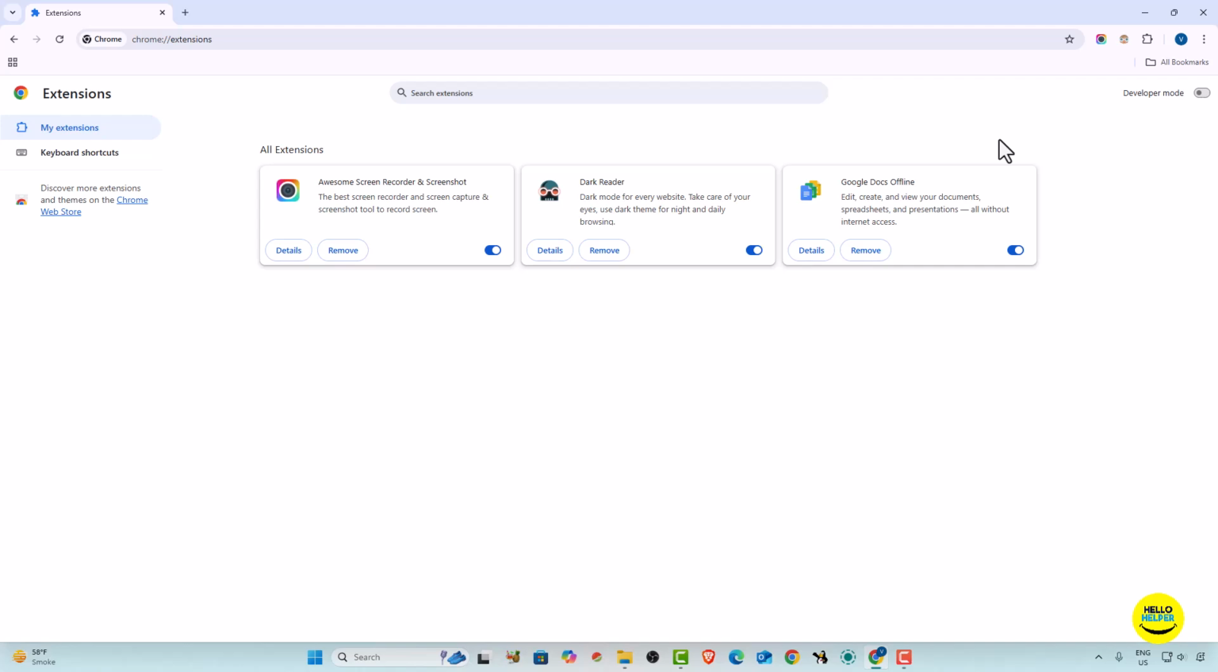So friend, this is the tutorial which I wanted to share with you guys, how you can easily remove an extension from your browser.